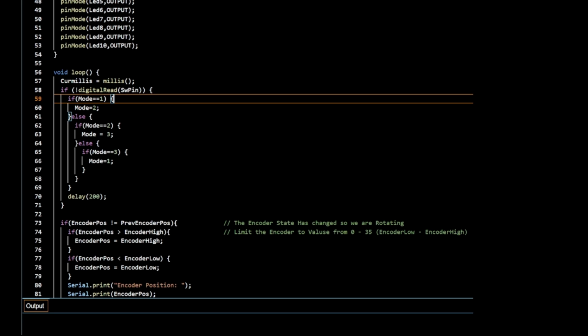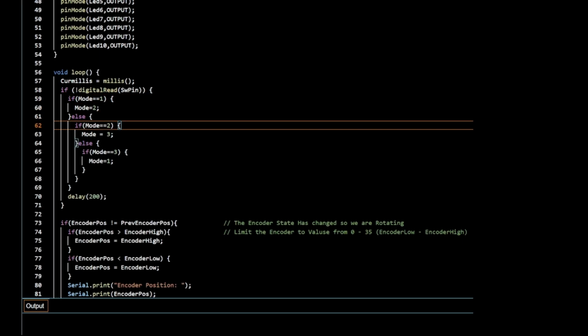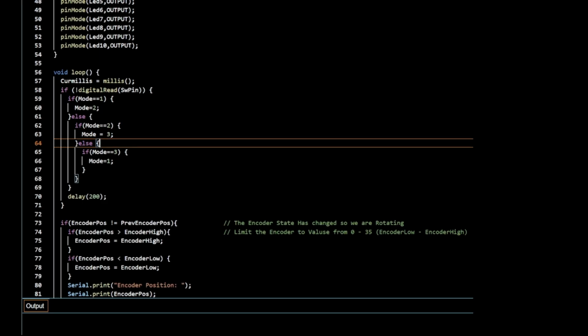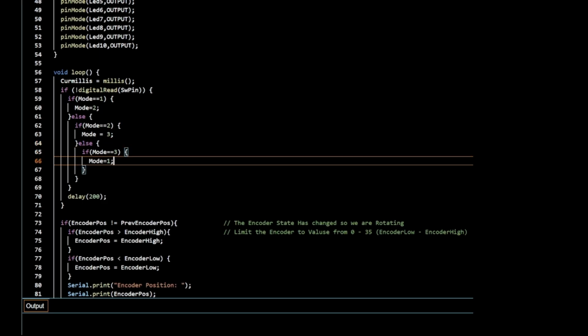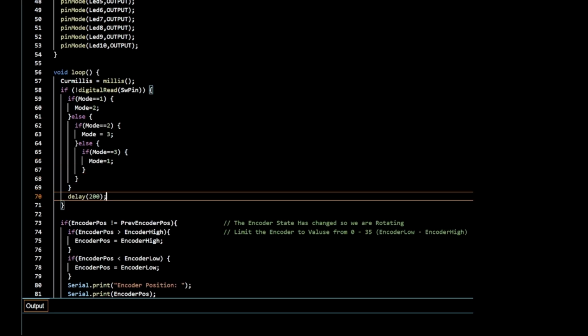So in this case, when it is pressed and it goes low, we're going to look and see if mode is set to 1. If mode is set to 1, we're going to make it 2. Else, if mode is 2, we're going to make it 3. Else, if mode is 3, we're going to set it back to 1. So basically, every time the mode button is pressed, it's going to rotate from 1 to 3 and back to 1.